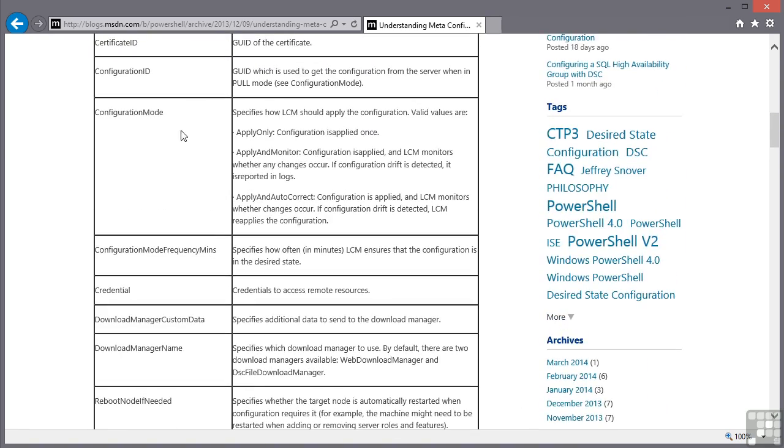The interesting one here is configuration mode. This is telling that Local Configuration Manager what it should do. My options are ApplyOnly. This means it will apply this configuration once, but it will never check it, and it will not fix any drift. This would be if I wanted to initially set up a server looking a certain way, but then I don't care if the configuration drifts.